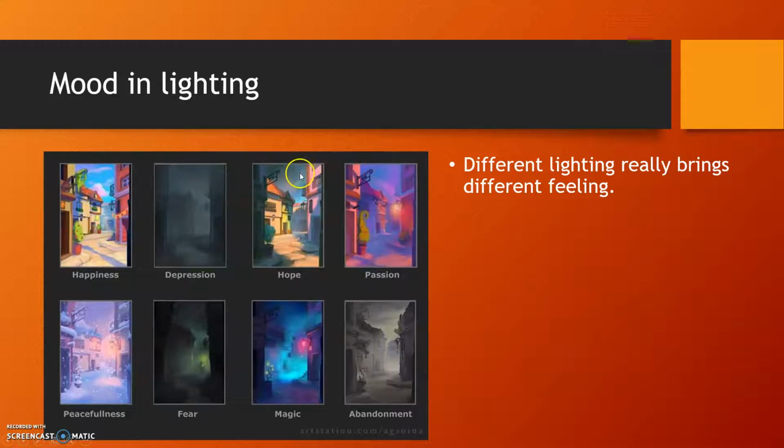And here, there's hope. Maybe there's something happening in the town, and there's some problem. As you can see, there's this dark color there, but again there's a glimmer of hope with this bright color happening. Okay, I like this one.